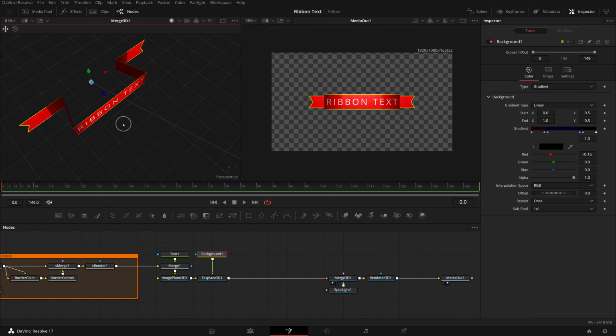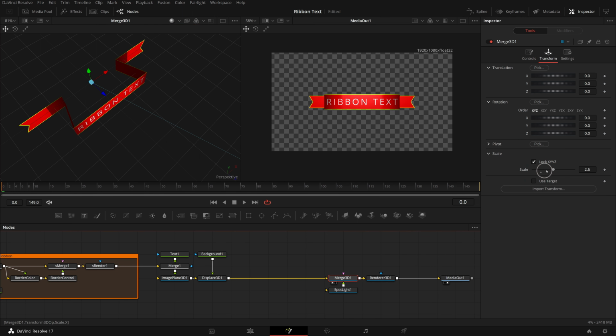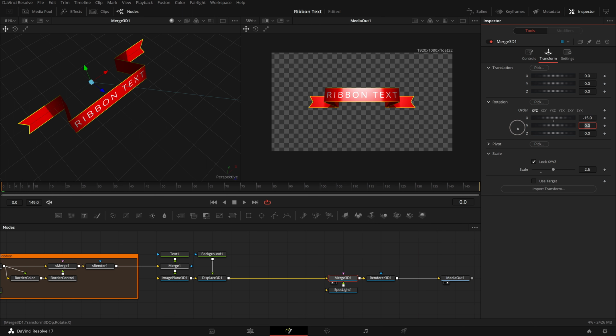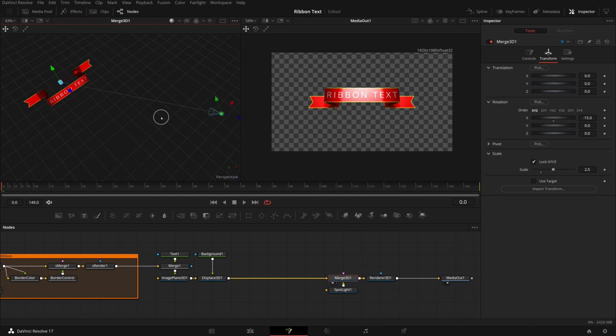But the final result is not showing too much of the 3D effect, because the viewpoint is right in front of it. Select the Merge 3D node, go to the Transform tab, rotate a bit of the view angle. Set the rotation X to -15. Now it's better. But we have too much shine on the ribbon. Go to the 3D viewer, move the spotlight up further to reduce the shine.